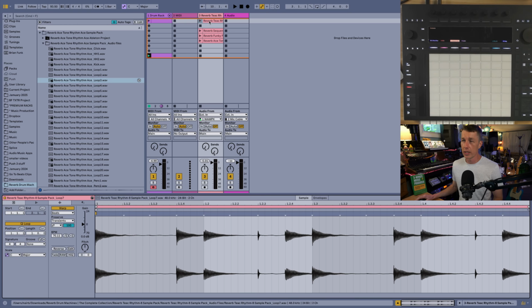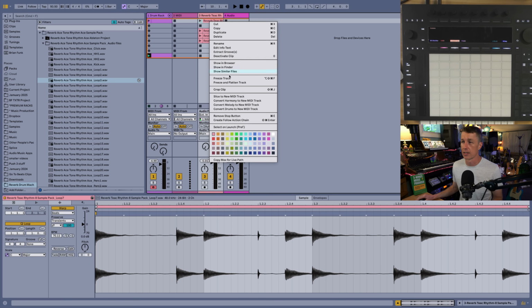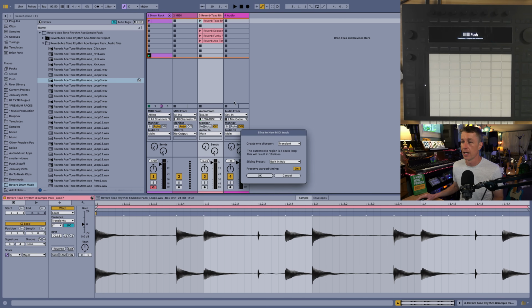Now, suppose you really like the sounds of these TR drums, for instance, but we don't have the individual hits. We can simply slice this up into a new drum rack, and it's very easy in Live. Once the sample is warped, we right-click and we do slice to new MIDI track, and we get to choose how we want it sliced.